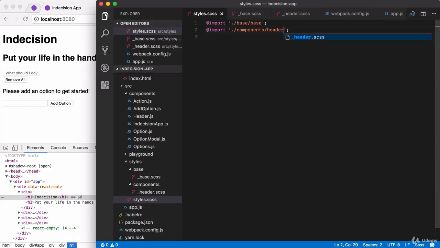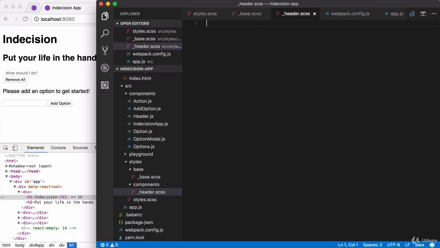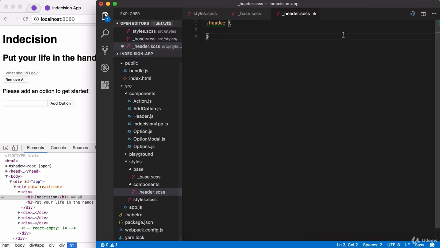Now that we have this saved, we can actually add some selectors and styles inside of here to target the header for Indecision app. Let's kick things off with a selector that targets the class header. In here, we're going to add some styles. Before we do, though, we have to actually use this class somewhere. Otherwise, the styles aren't going to apply to any elements in our application.